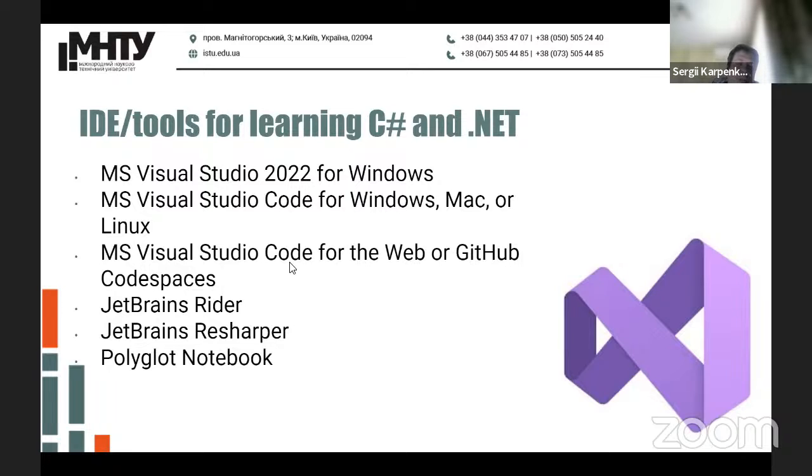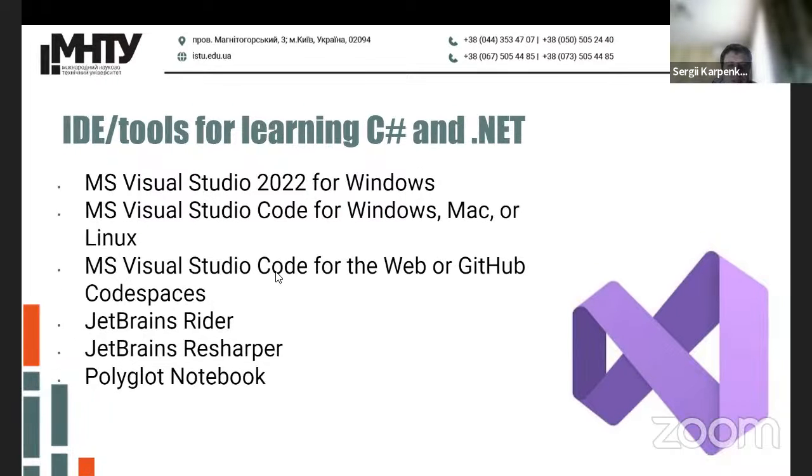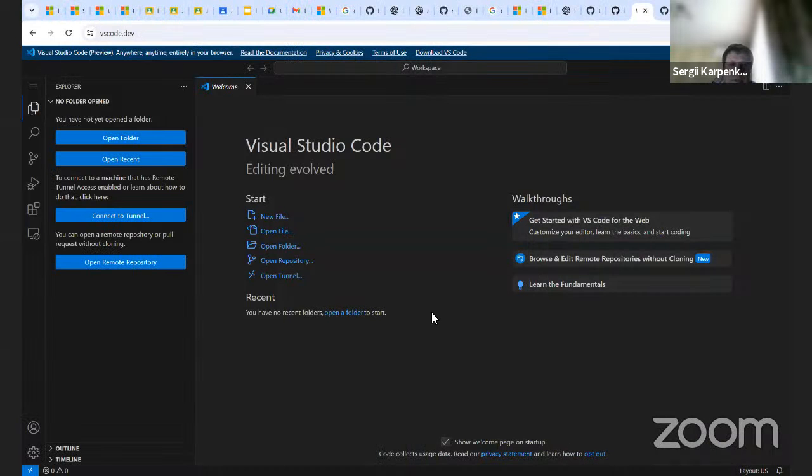Another interesting tool is a web-based tool. It's Visual Studio Code for the web. Maybe you also know and use it. I'll show you. As you know, you have a web version of this editor. It works in the browser, and in this case you don't need to install any toolset on your local desktop. You can work from the browser. It has the same functionality you have with Visual Studio Code on a local desktop.